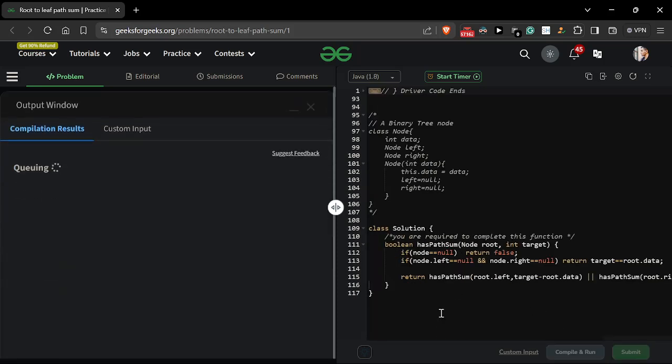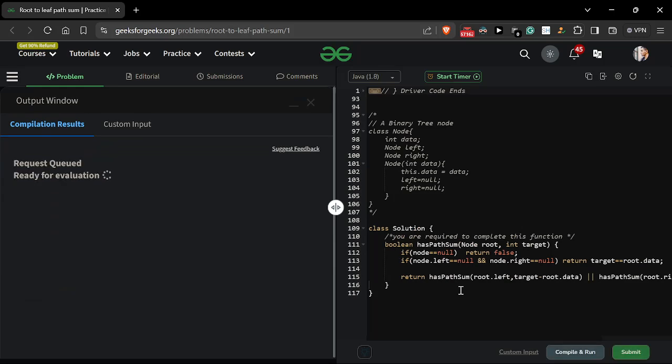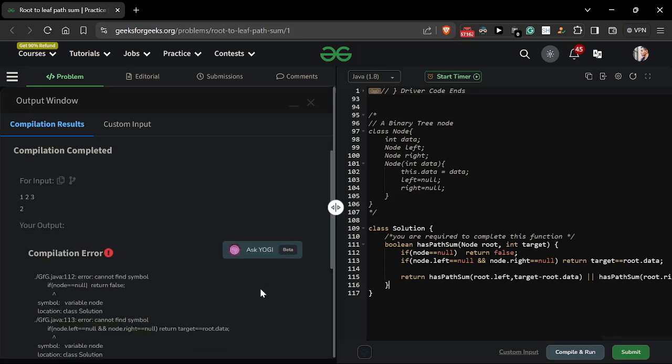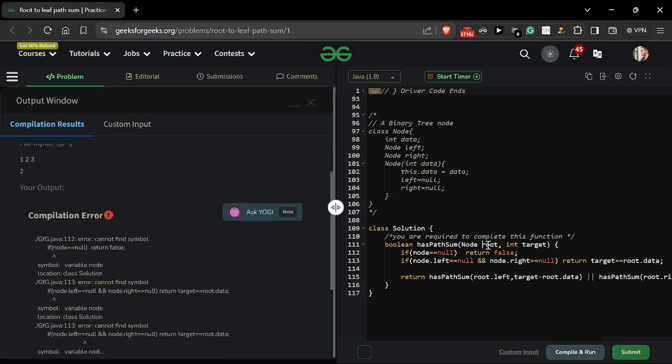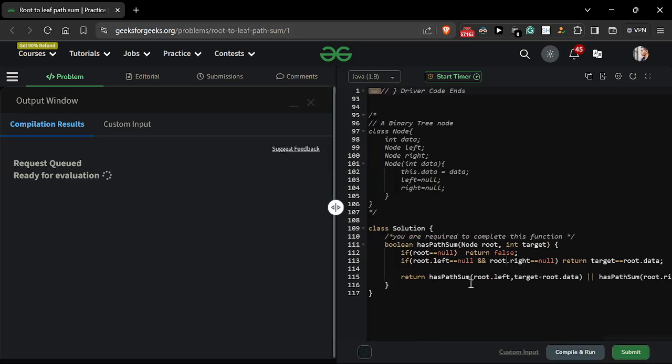So let's run this code and check if there is any error. Yes, we have an error. So it's a root, not node. So let's run again. Yes, let's submit this. And we have successfully submitted this code.